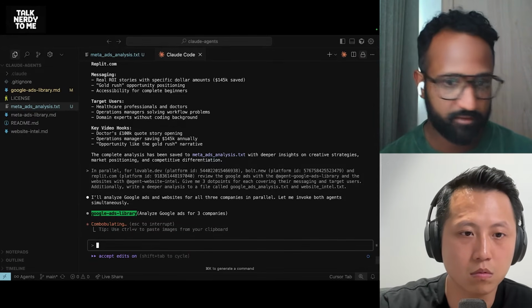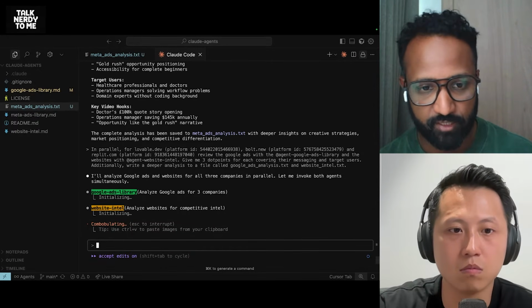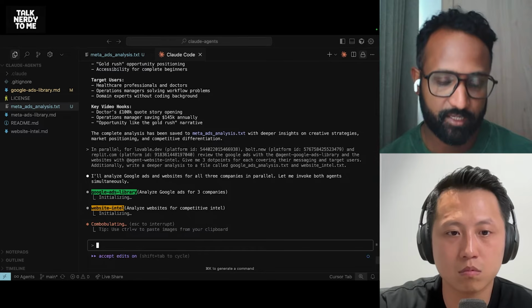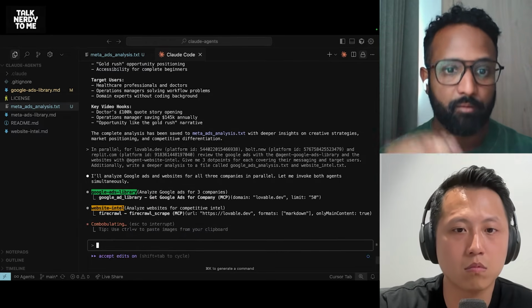And here we've got our green, which I've defined Google Ads library agent running, and it's kicking off simultaneously the website intel agent. So these are running in parallel.